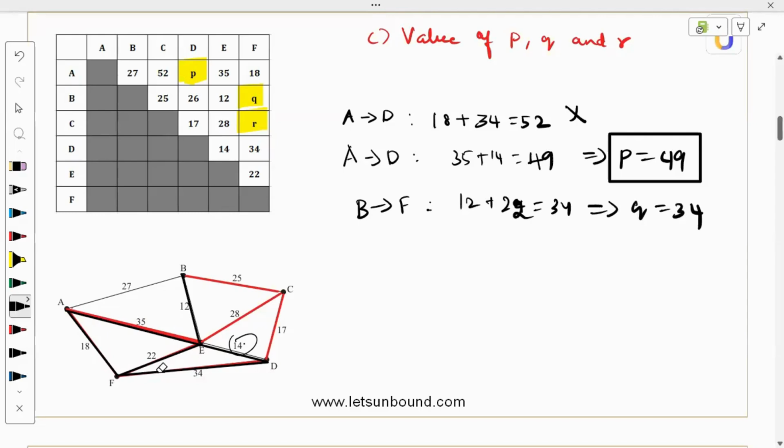Then R is given. It is the route from C to F. Let's check for C.